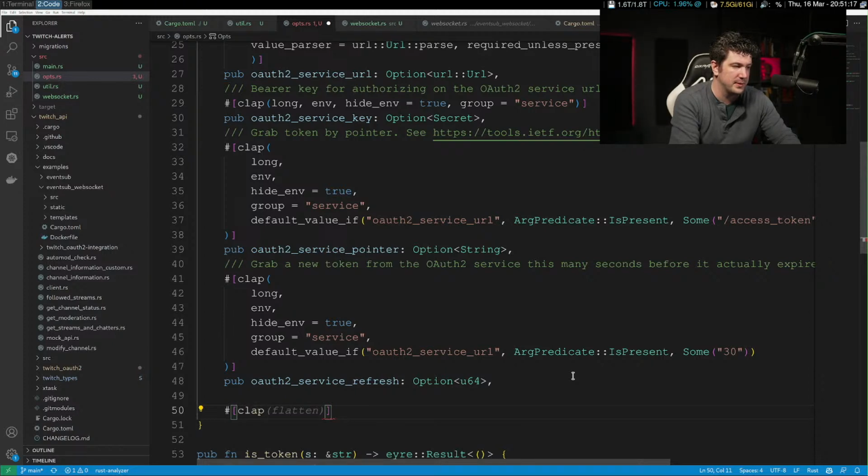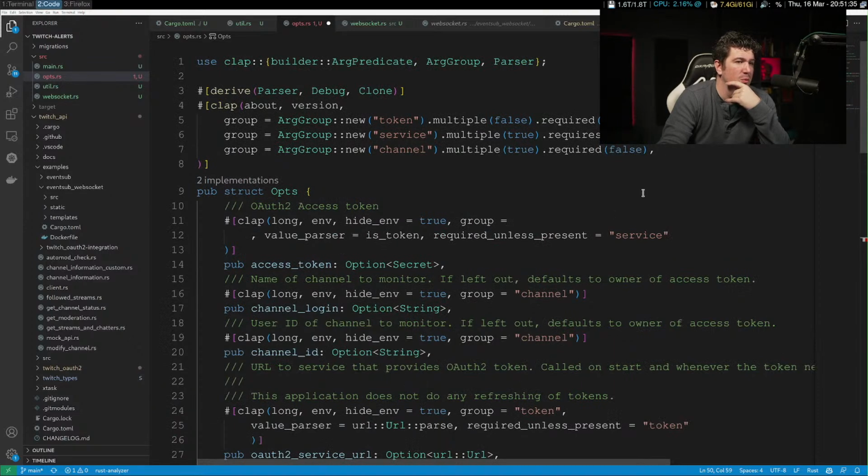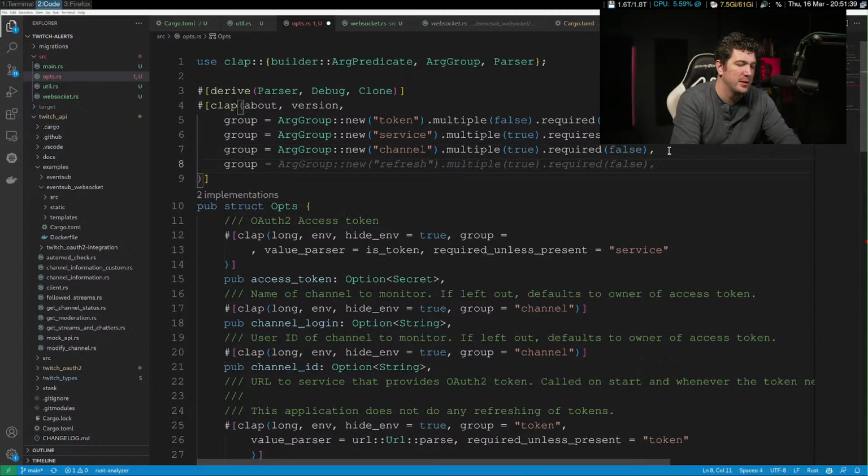Clap. Let's see, what are we doing? We'll do env. We'll do long. We'll do all the same ones. Group though. What group are we going to be? We'll make a new group. We'll make a new group. Group.